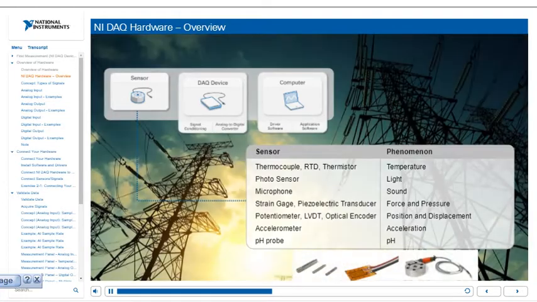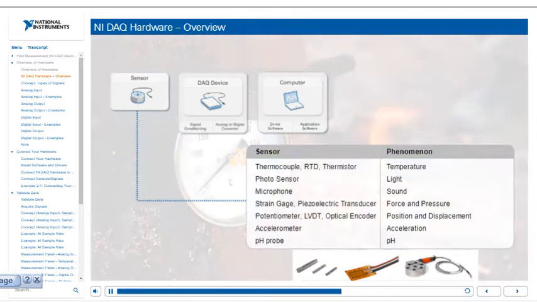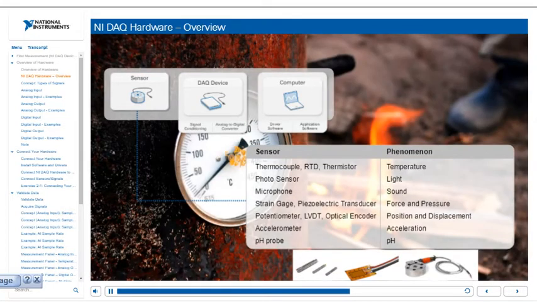Depending on the type of sensor, its electrical output can be voltage, current, resistance, or another electrical attribute that varies over time. For example, to measure pH, you would use a pH probe connected to a DAC device that could read the voltage values that the pH probe produces. To measure temperature, you could use a thermocouple, which produces a voltage that varies based on temperature.